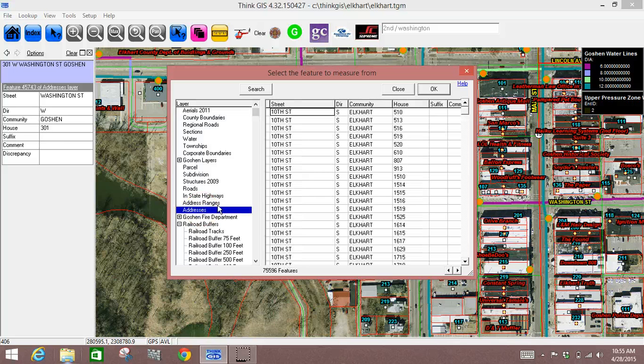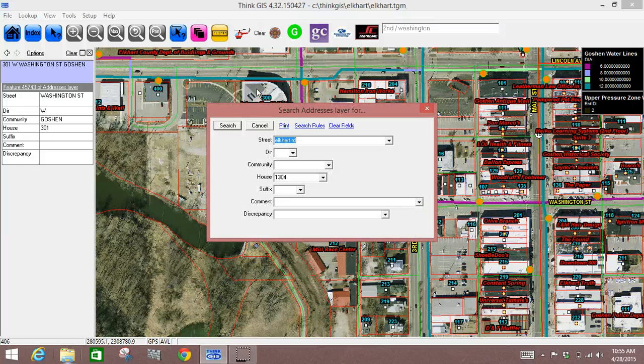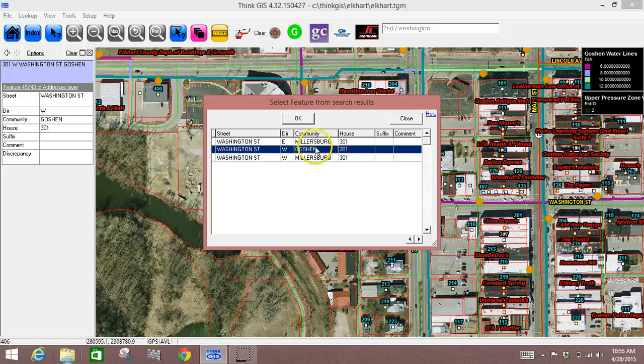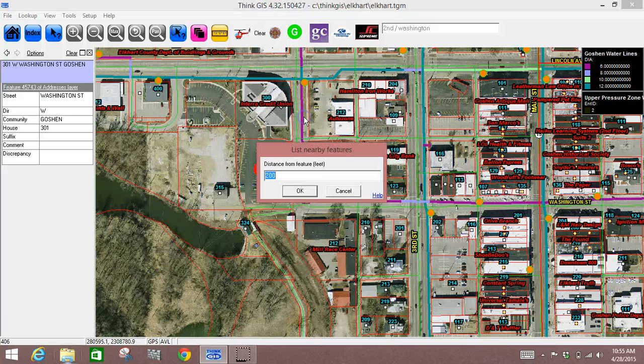We're basically telling it what features do we want to measure from. So I'm going to hit the search button, and I'm just going to type in Washington and 301. Let's see what we get here. So we found a couple 301s. I'm just going to click the one in Goshen, hit the OK button, and now I'm going to specify the distance in feet from that feature. So let's just do 1,000 feet again.